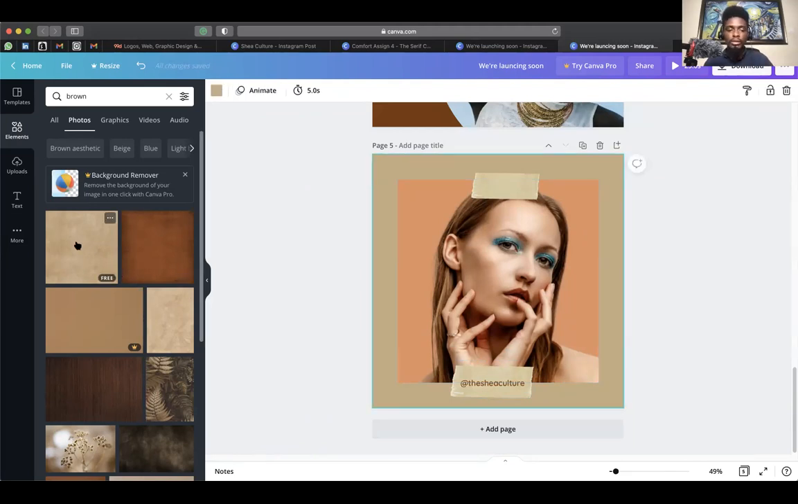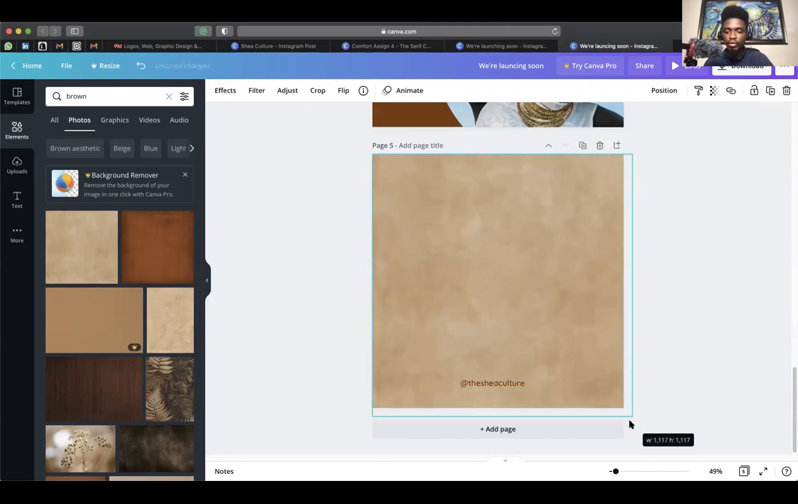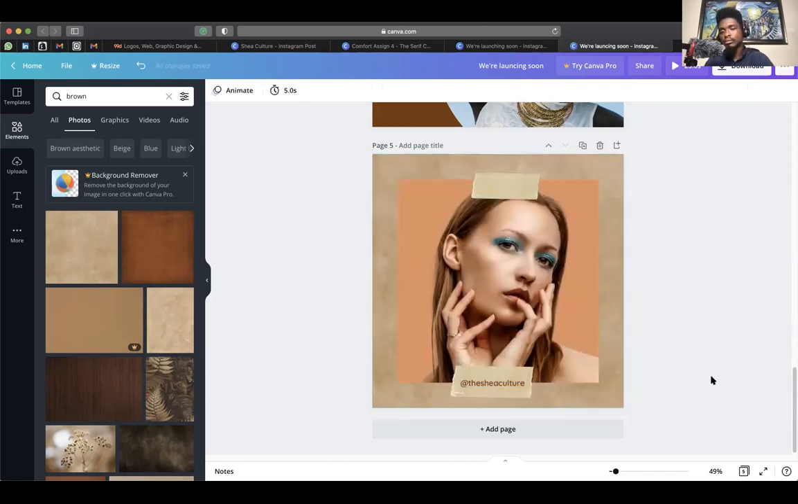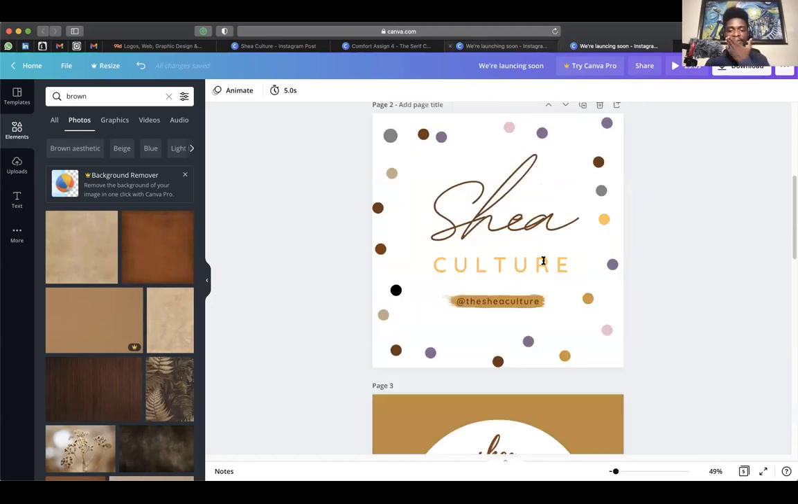And then background, just add a textured background, all right? And this will be perfect, okay? Pretty much. All right, well done. Everyone did really well. That's good.